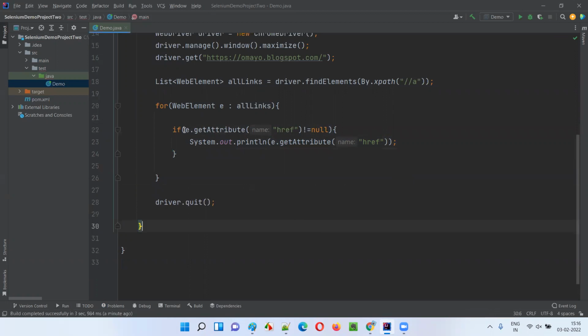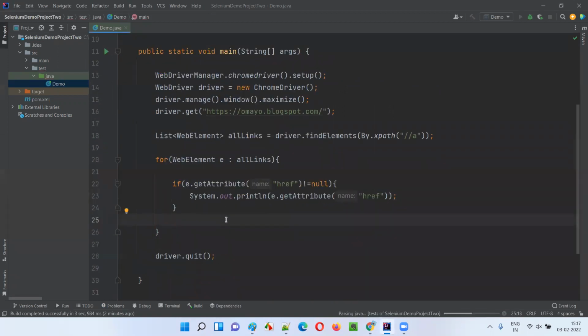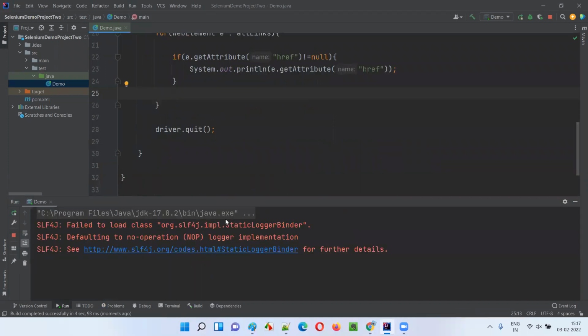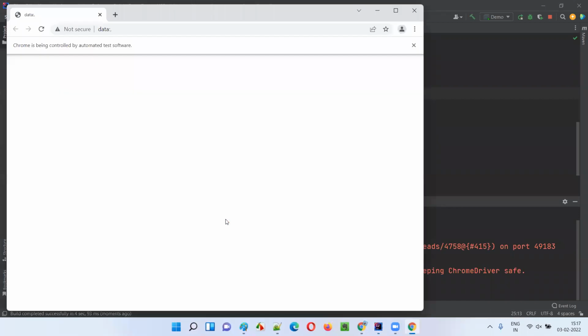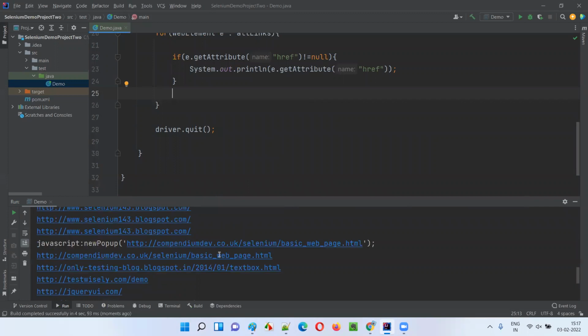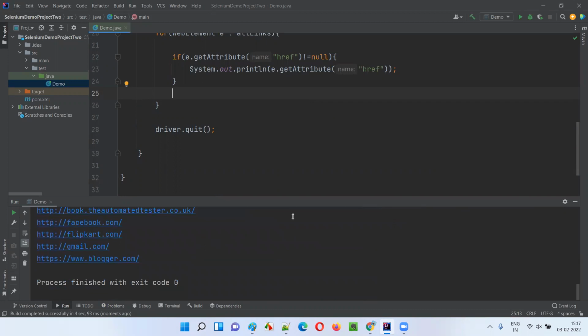So e dot get attribute of href, if it is not equal to null, then only it will print. If it is null, it will avoid that and will not print it. Run this code. This is how programmatically we can avoid printing nulls in the output. Only the hyperlinks which have a URL in the href will be printed. The remaining nulls will not be printed this time. You see, nowhere nulls got printed. All the hyperlinks got printed from top to bottom.